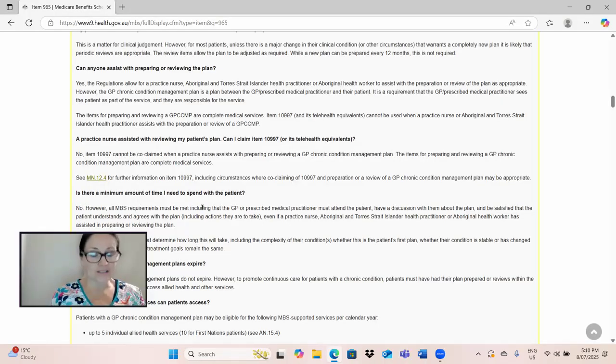And then when you document it in your notes, you are doing that particular task specifically for the ongoing management of their chronic condition. Okay, I hope that makes sense, because I don't know how much clearer I can make it.